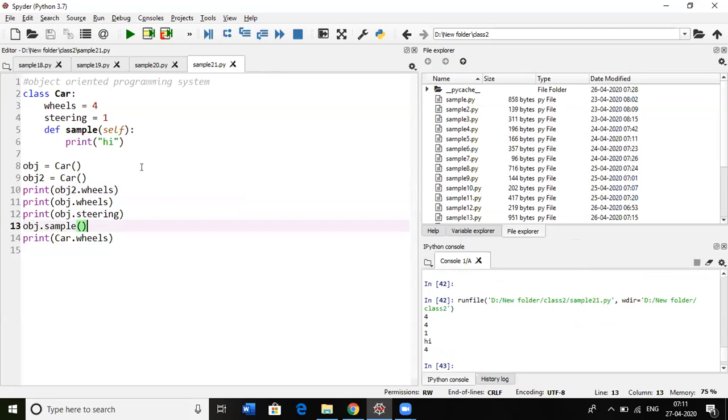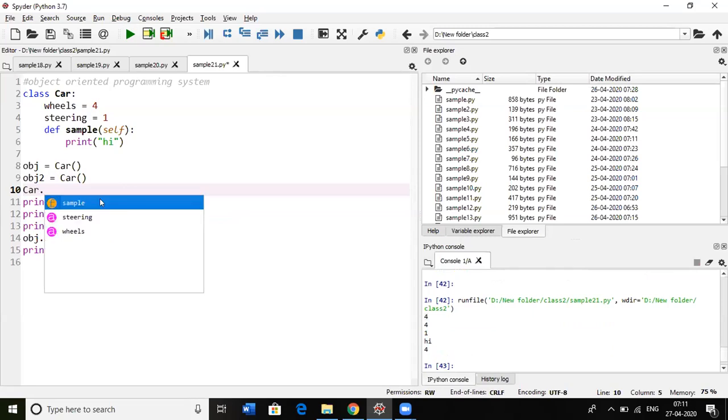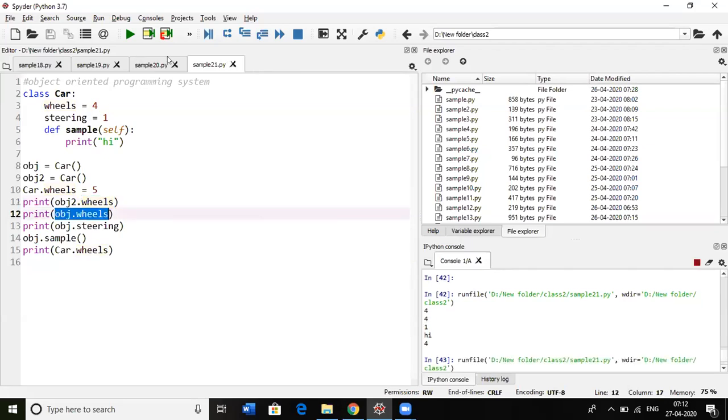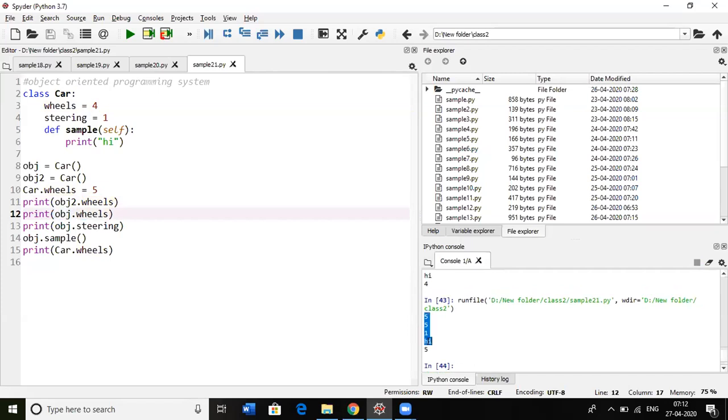If I change the wheels value using the car class name, it will change for all objects. If I change car dot wheels to 5, the object 2 wheels also change to 5, and object 1 wheels also change to 5. Okay, you can see here, it is changed to 5. All the objects changed to 5 because it's a class variable. You can access the class variable using the class name itself, and if I change it using the class name, it will change for all objects.